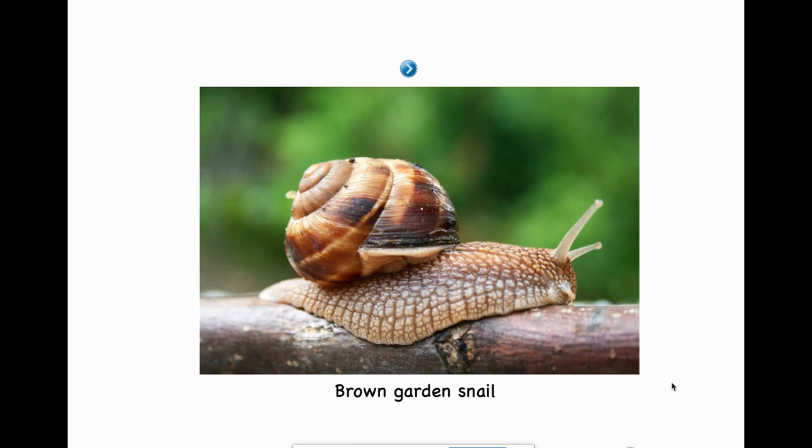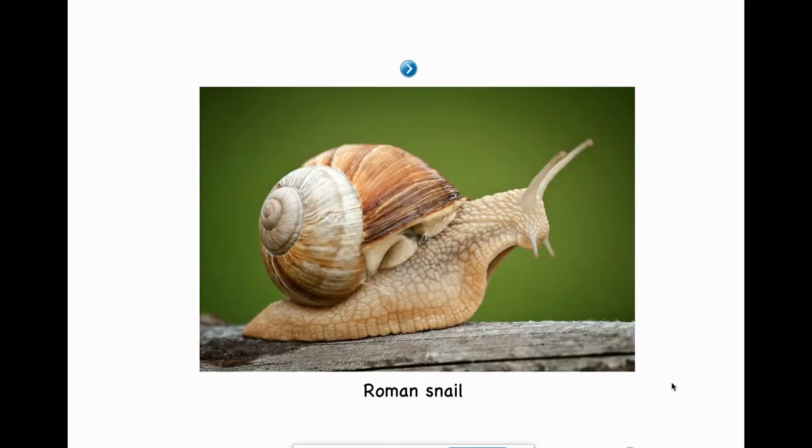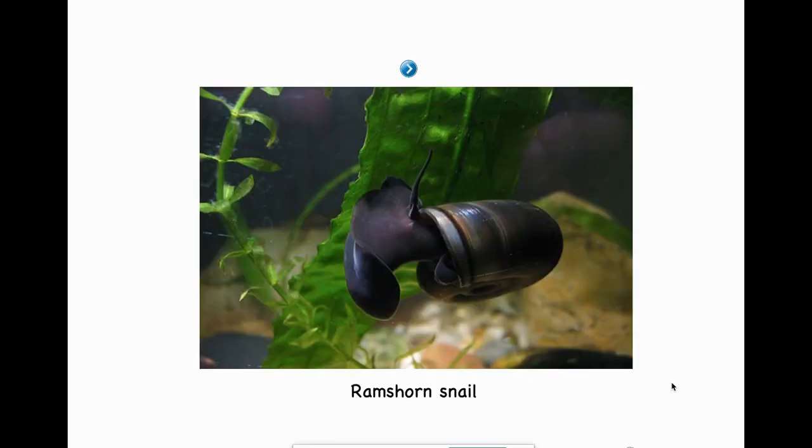This is a brown garden snail. It would be a land snail. This is a banded garden snail, another land snail. This is a Roman snail, also a land snail. This is a ram's horn snail. This is one of the water snails that we have that we're going to observe.